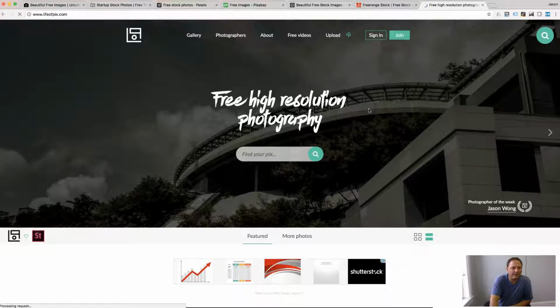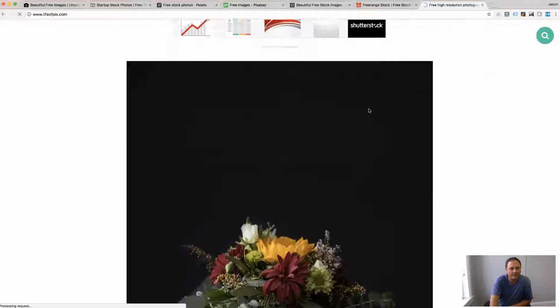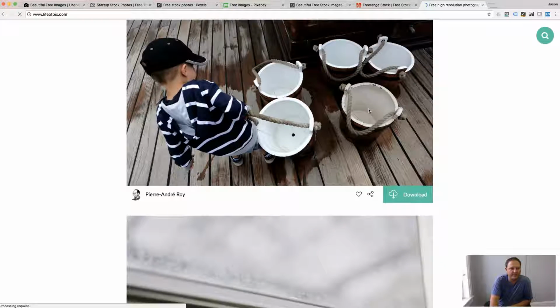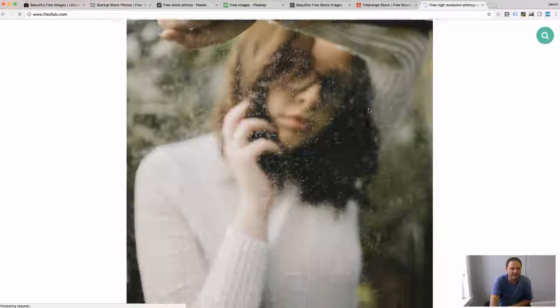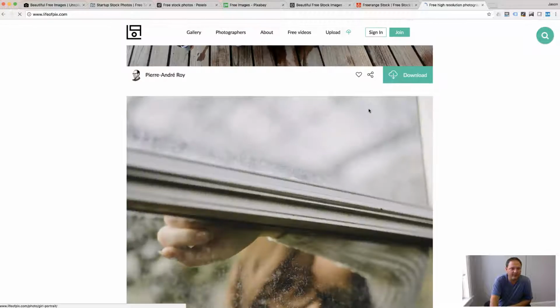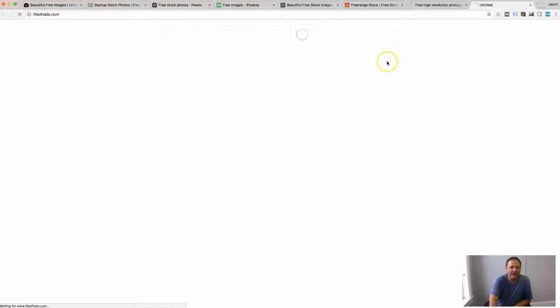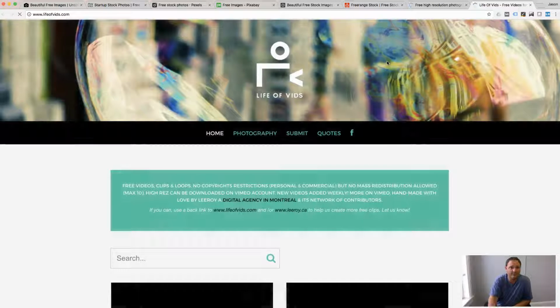And the last one is lifeofpics.com, and they have very high resolution images, another source of images that give you a little bit more creative angle, and they even have free videos as well. So anyway, those are seven free websites that you can use.